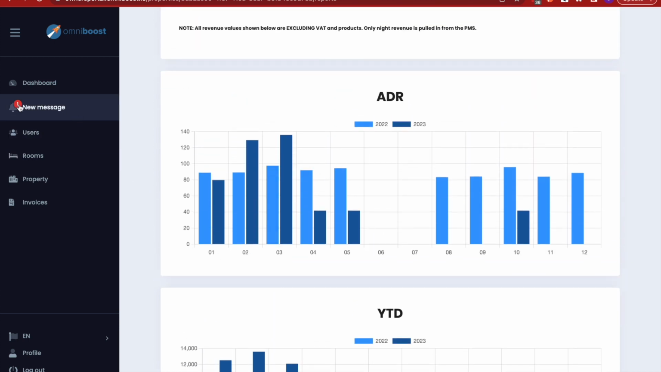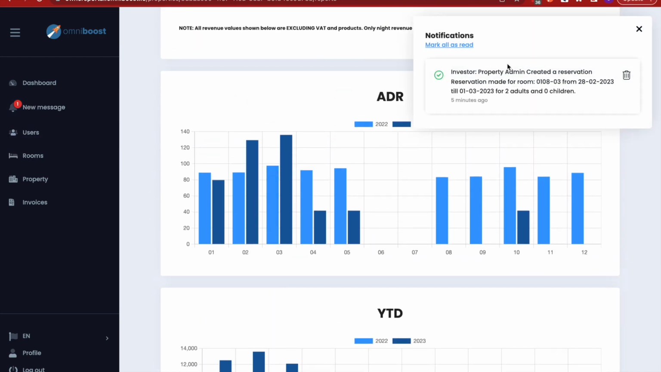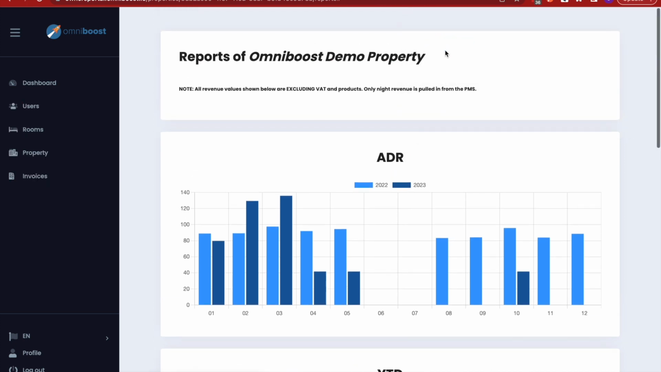Over here where you see the little bell, this is an easy way to manage the notifications. You as a property admin will always be notified if there's a new reservation created, or if there's something else that is important for you to be aware of. You will see a little icon here with the bell and a number of notifications, and then you can simply delete or manage them directly from here.